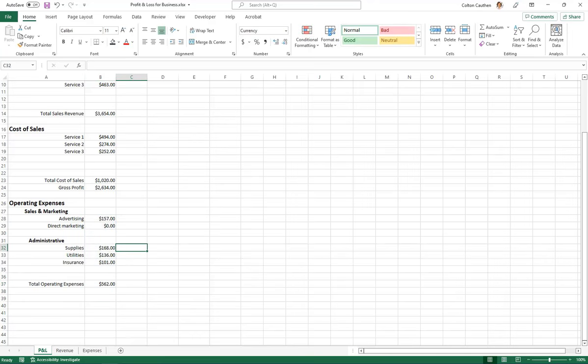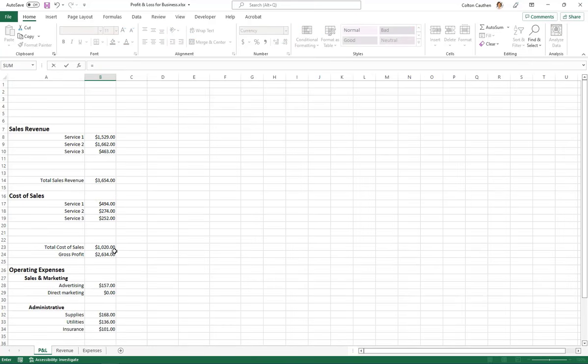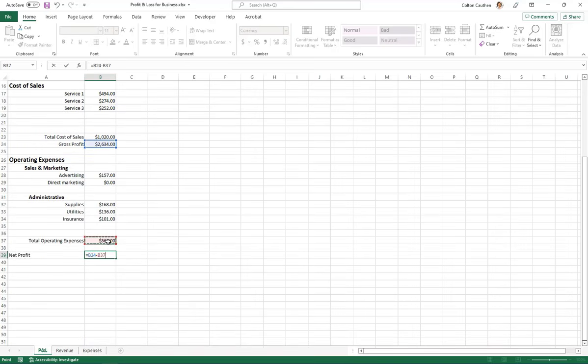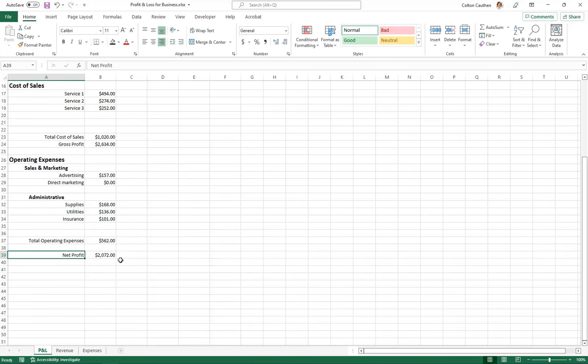Okay, so now we have our total operating expenses, and what that means is that we can now calculate what our net profit would be. So down here we'll have net profit, and that will be our gross profit minus our operating expenses. And you can see it is a positive value, so that's always good. Okay, so now we've got the main structure of this laid out.